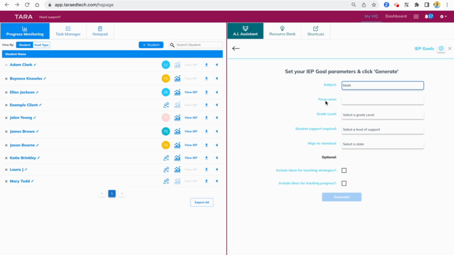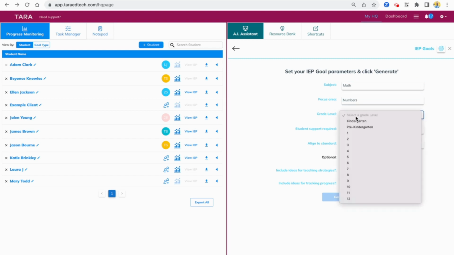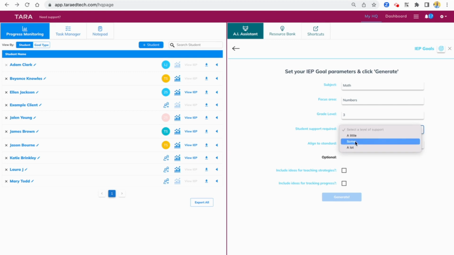Once you choose your subject, the focus area will enable, and you can see the specific subtopics for this subject. I'll choose numbers for our sake. Grade level of your student. So let's go with third grade. Then you can select the amount of student support that's typically required. Do they need a little support usually, some, or a lot? This is a little bit of a nuance to add more specificity to the goal you're going to generate.